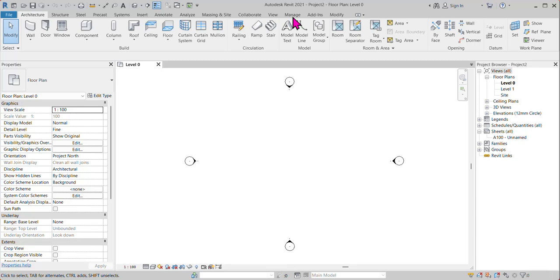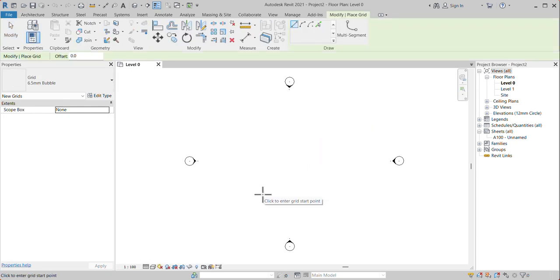Today I will explain to you about scope box. What is the scope box? So first of all, I just wanted to draw some grid lines.